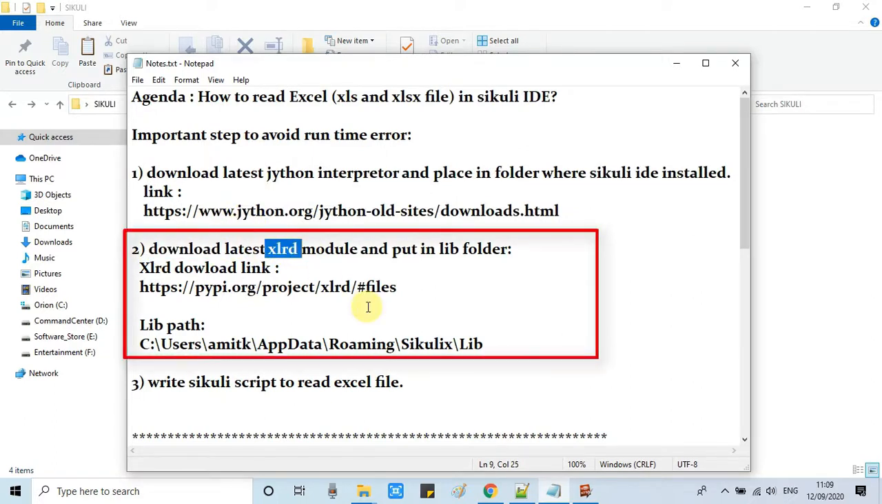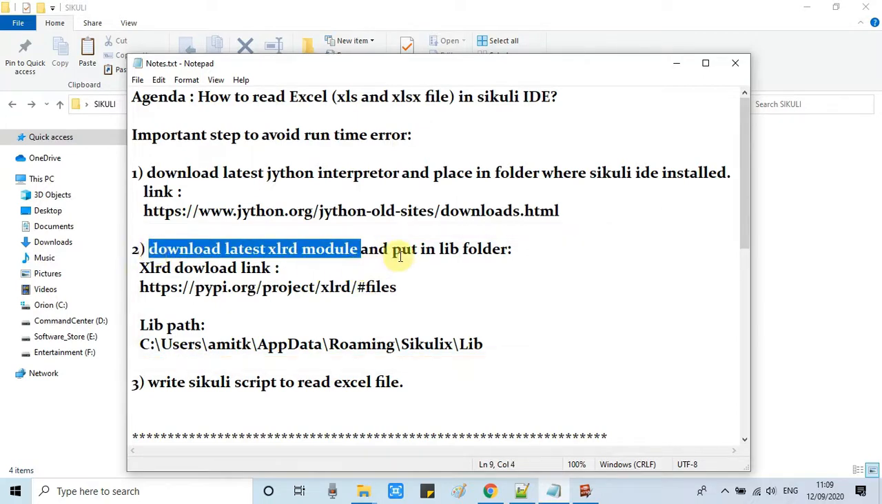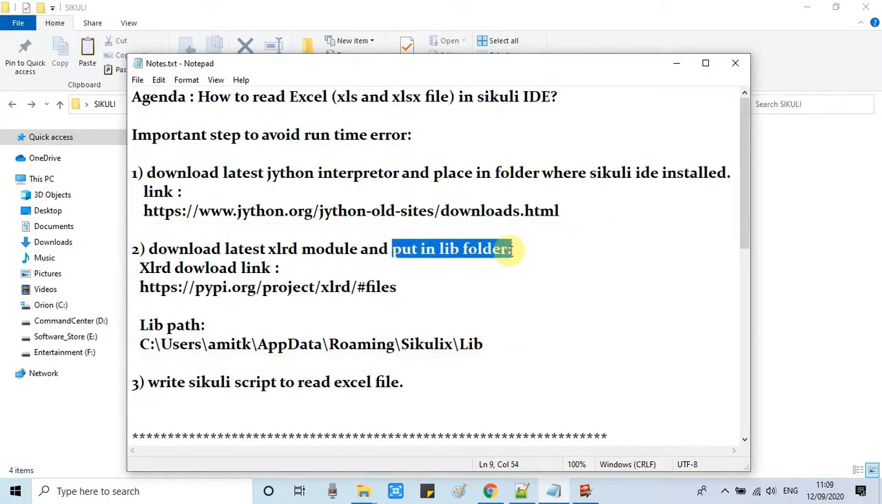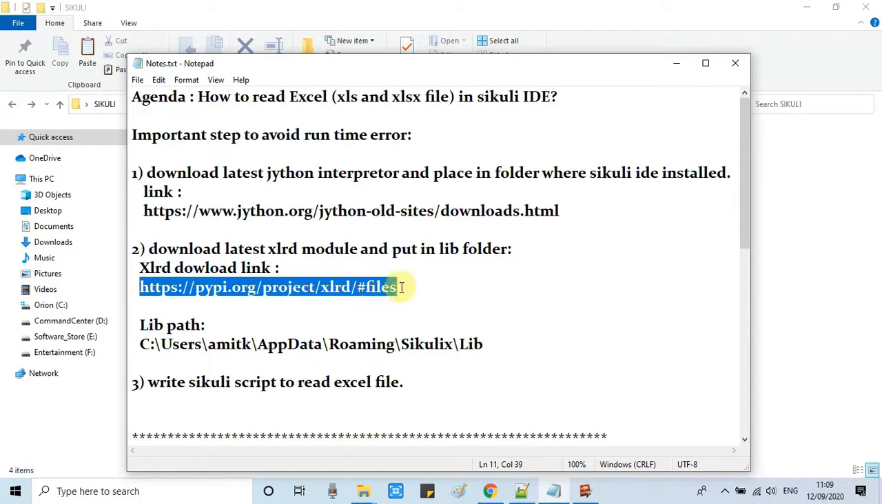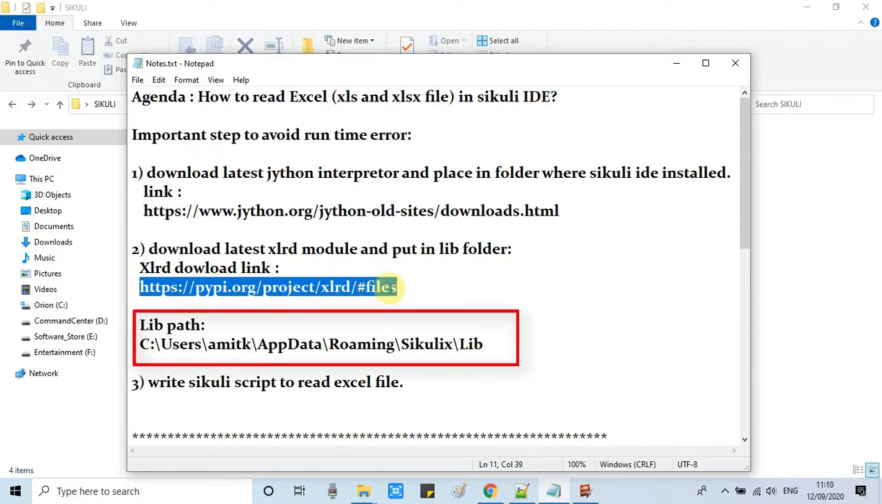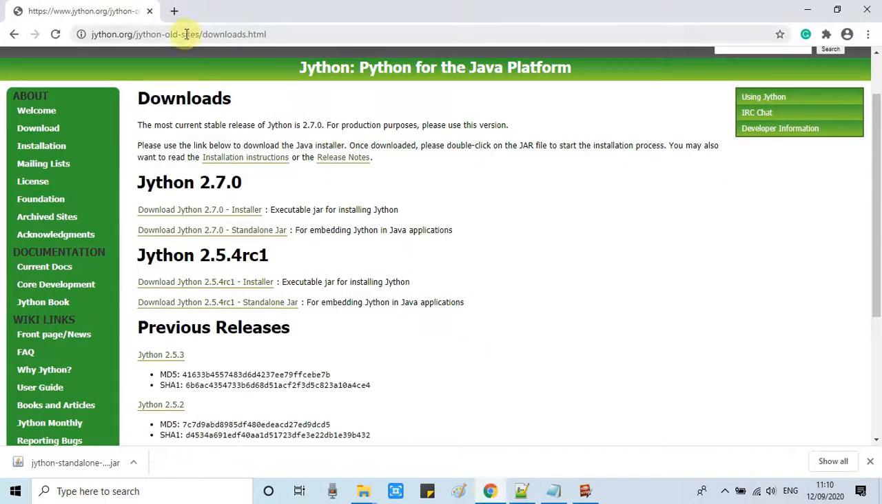In this step, we have to download the XLRD module. This is the additional library that will help to read Excel files. To do that, we have to download it. The link is given in the description box. After downloading, we will put it in the lib path, and the path is given in the description as well. I will show you everything.